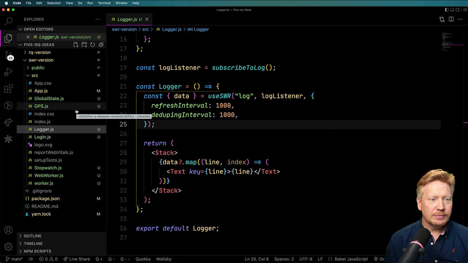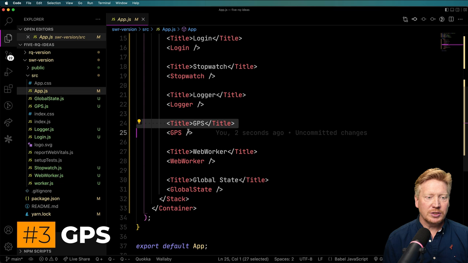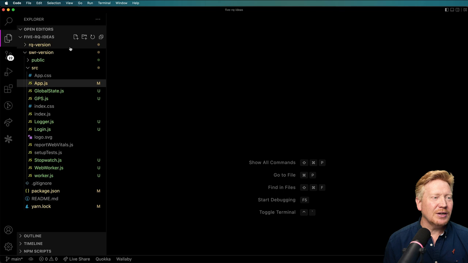All right, so what's up next? Well, let's take a look. What's up next is a GPS example. We are going to use React Query to make a GPS request. How cool is that? From the browser itself. Let's go check it out.